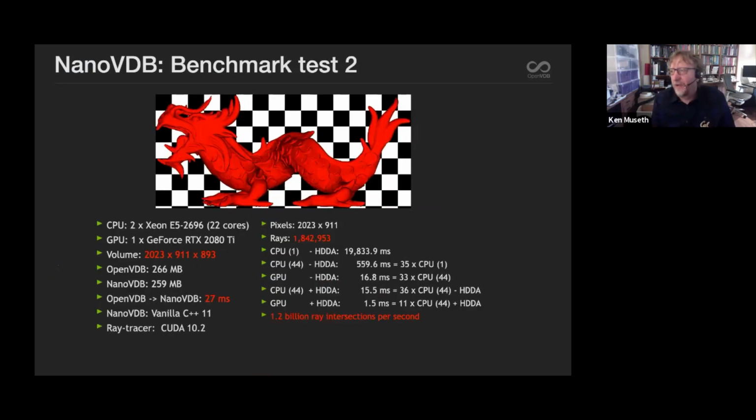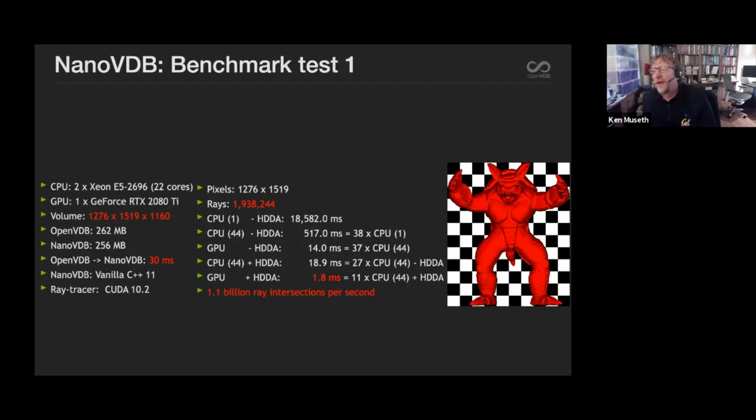So these are some benchmark tests. These are actually very old, but they still hold up. So this is ray tracing the Armadillo. It's casting close to 2 million rays per frame. And the first thing you'll note is that conversion from OpenVDB to NanoVDB is really fast. It's about 30 milliseconds in this case.